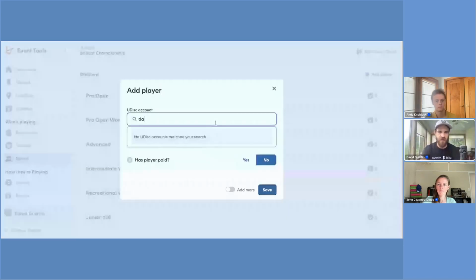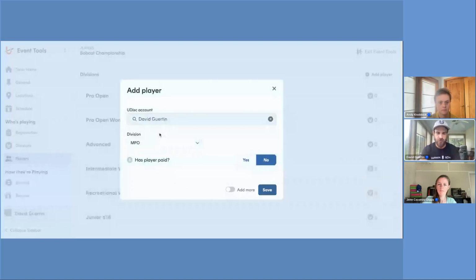I'll add myself. You can look your players up by their UDisc username and or by their PDGA number if it's associated with their account. If you have divisions, then you'll have to put the player in the correct division. MA1, I guess I can play up to MA1 for this event. And then if you'd like to also track whether or not the player has paid their registration fee, you can do that in this add player modal. So you can feel free to say whether or not they've paid.